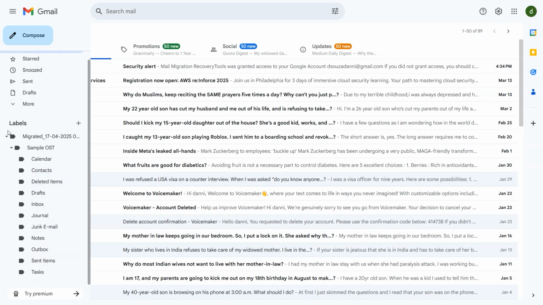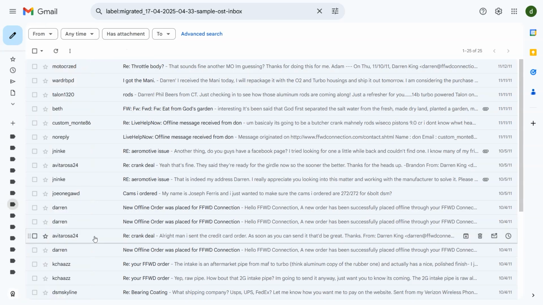Go to Label section in Gmail inbox. And here you have your exported OST files.